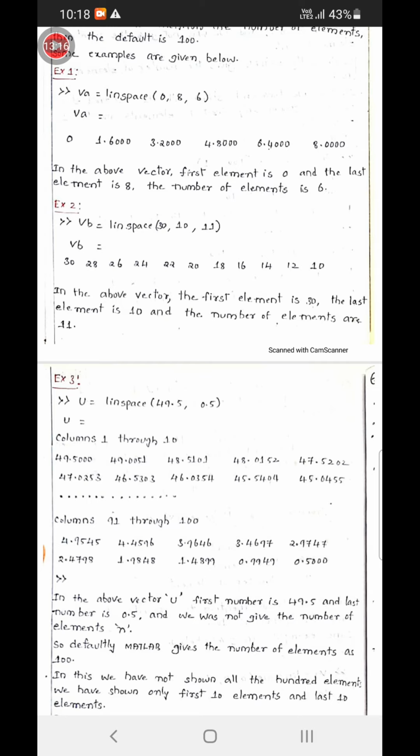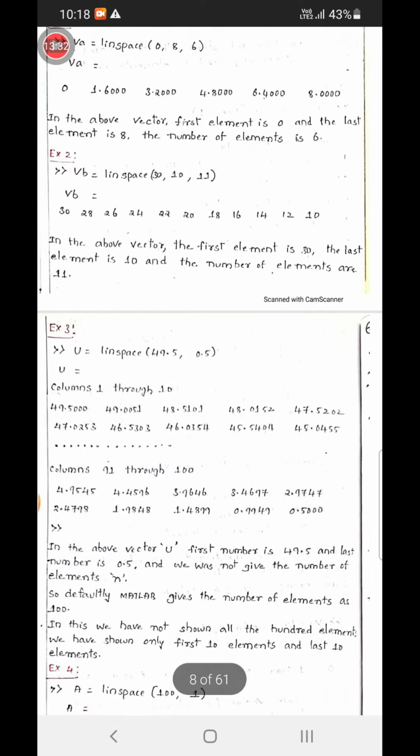In between the first and last 10 elements, there are 80 elements. All those 80 elements we are not displaying. If we write all those elements, it will be very big, so that's why.